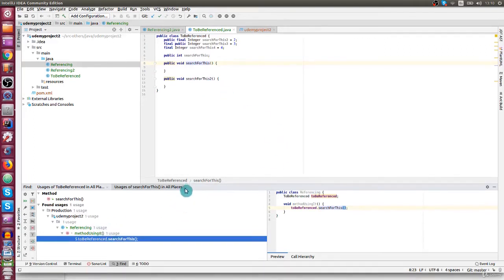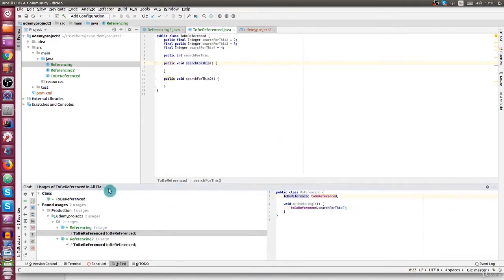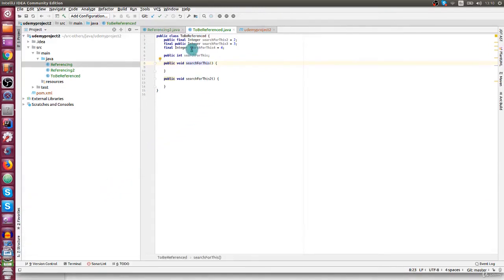But what happens if we want to find usages of all the methods of a single class at the same time? Doing that one at a time for each method could be very tedious. Think, for example, of a class with 10 methods. In addition to that, you wouldn't see all the results in the same window. Instead, you would have 10 different windows.